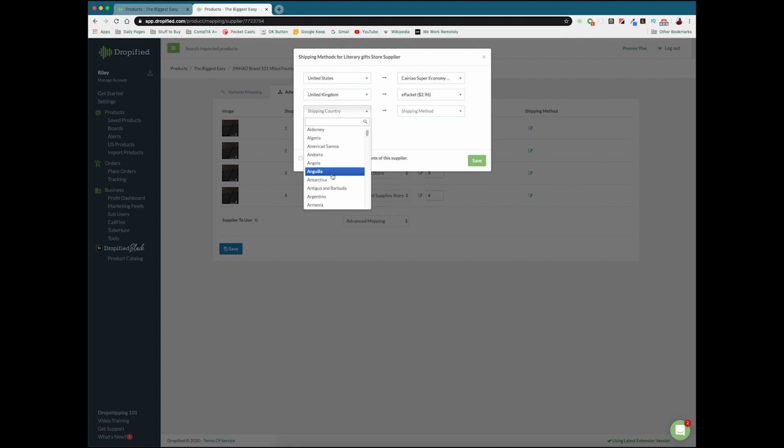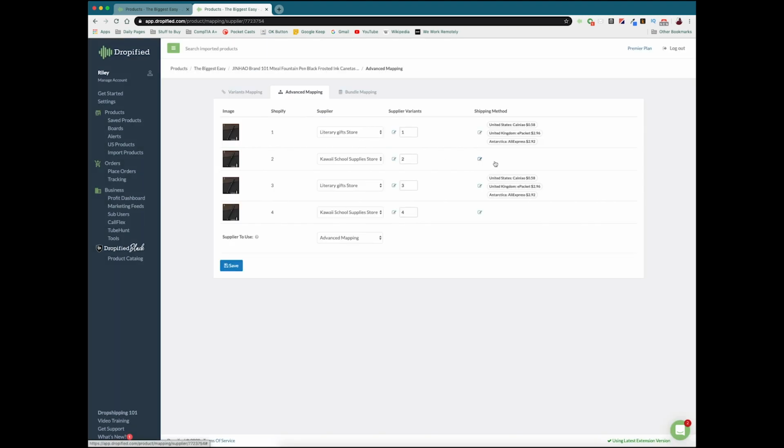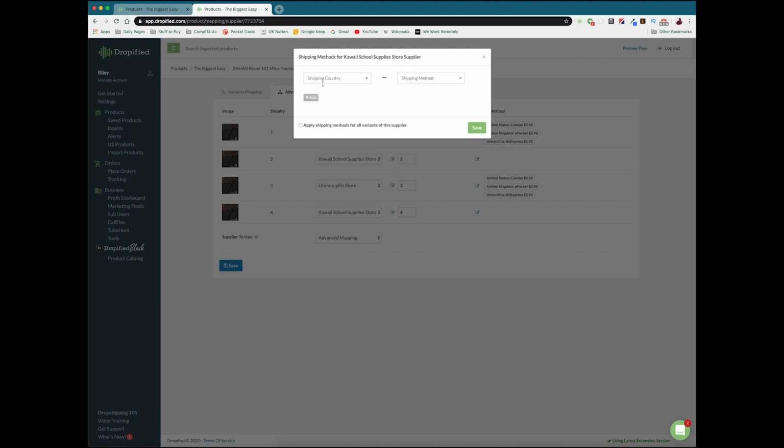As you go through and start choosing different shipping methods, you're going to make sure that your customers are getting exactly the shipping they need and want, or sometimes, in this case, like if you're shipping to Antarctica, it's the only option. And then if you want to make sure this applies to all of your different products and variants, you can just press apply shipping methods for all variants of this supplier. Again, this is only going to go for the literary gift store supplier, and we're going to do something different for Kawaii school supply store. Once we press save, you'll see that these two from this supplier have all connected with the shipping this way. We can do the same thing with the other supplier.